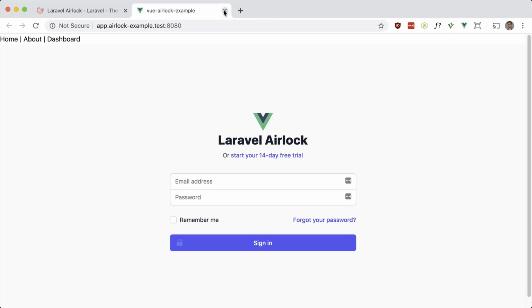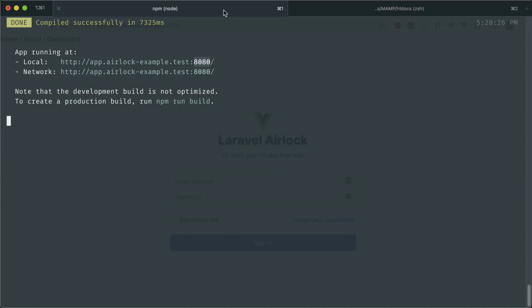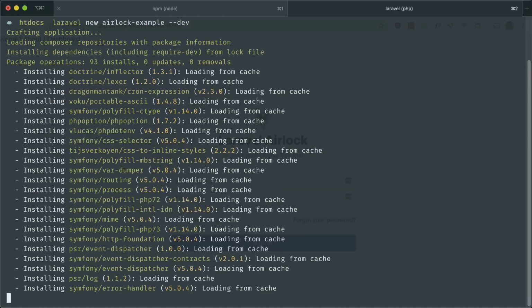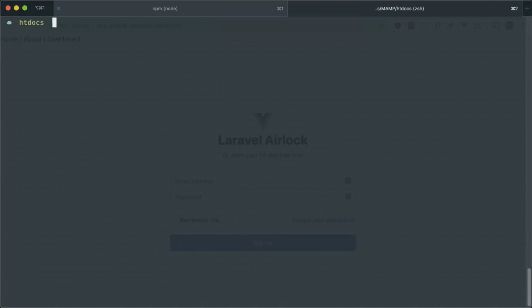Okay, now let's go ahead and create the backend Laravel application. So I'm going to use the Laravel installer. So laravel new, and I'm going to name it airlockexample. And I want Laravel 7, which should be out in the next few days at the time of this recording. So let's add --dev. Okay, let's go into that airlockexample. And let's open this up in VS Code as well.